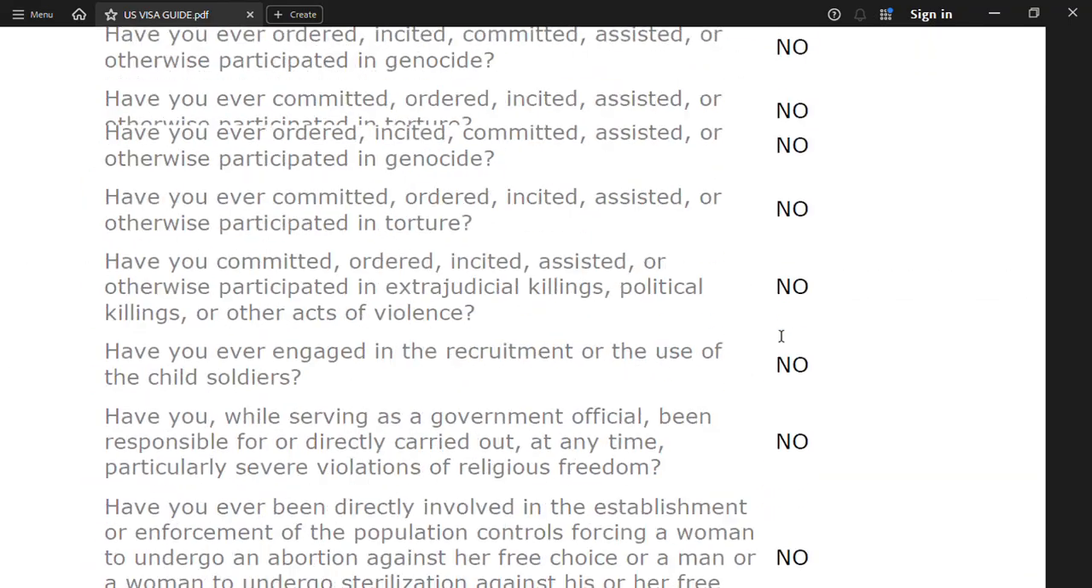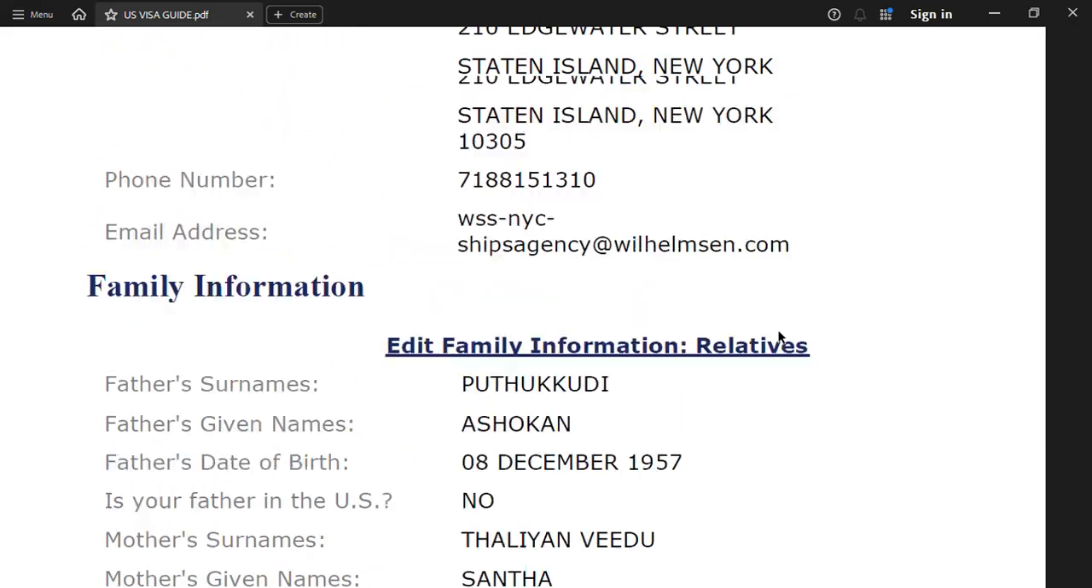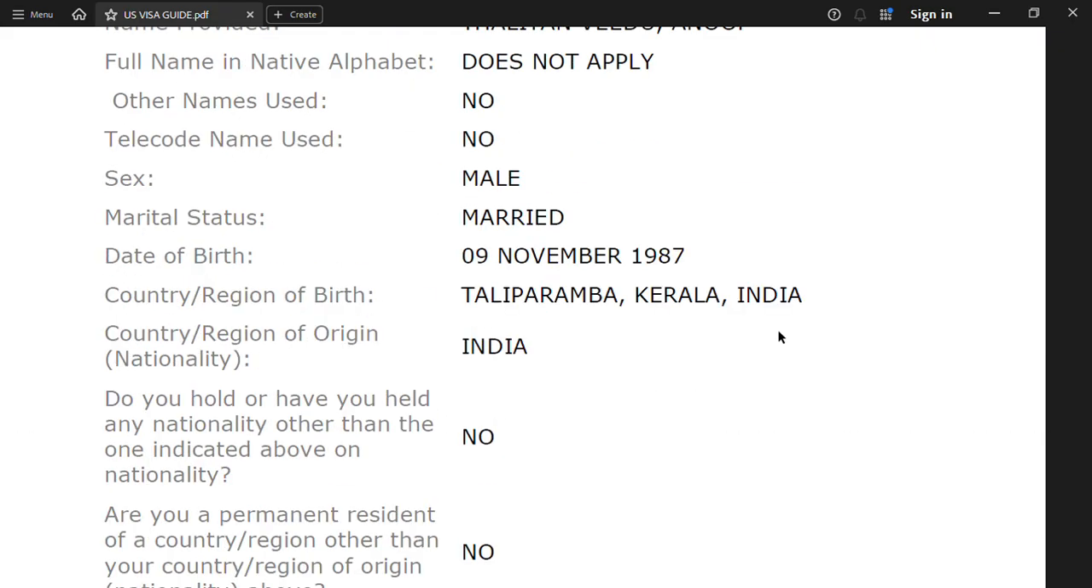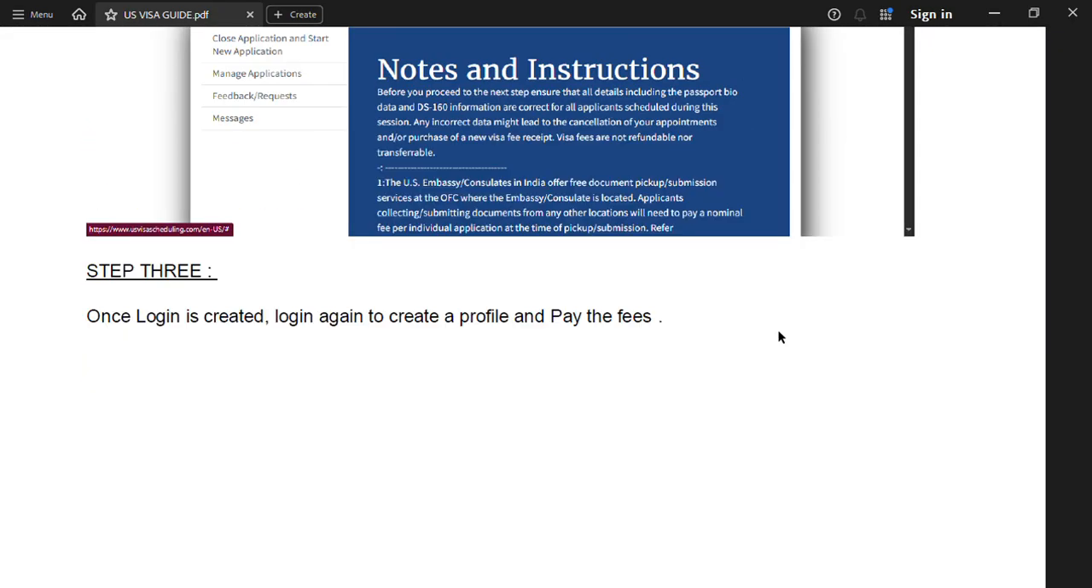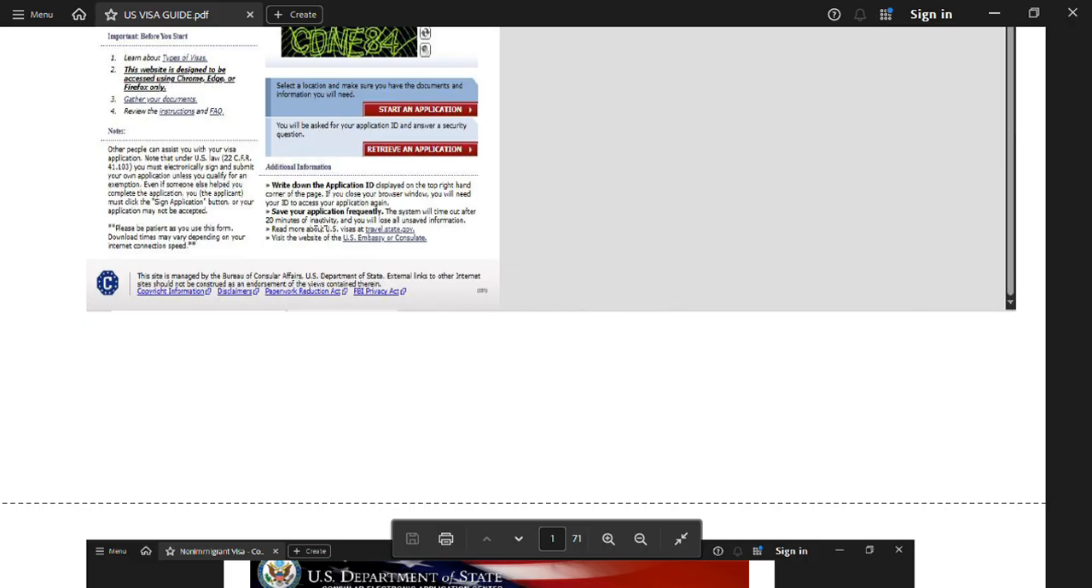So once you fill this, and once you submit all that information, after that a confirmation page will be generated. And one more thing, remember, in the first step, when you log into the D160 page that I showed you, there in the right hand corner an application number will be generated. Write down the application ID displayed on the top right hand corner of the page. If you close your browser window, you will need your ID to access your application. So this ID is important, so you have to print it and save as PDF, so that it is always available for you. After 20 minutes of inactivity, it logs out. So this detail is given here also.